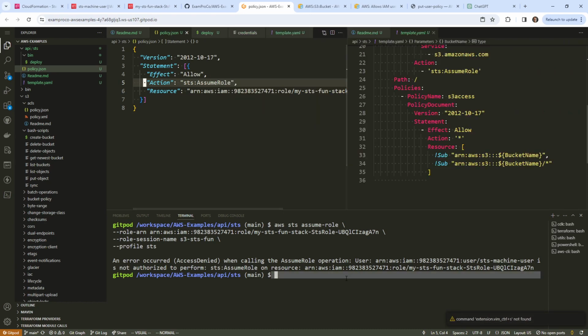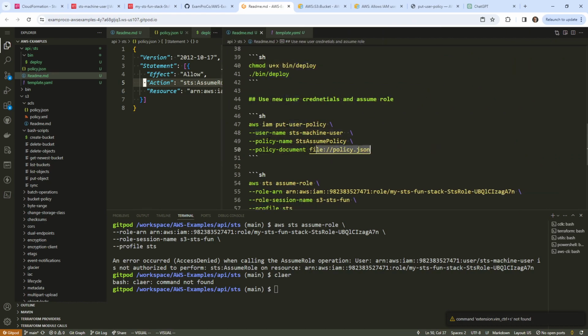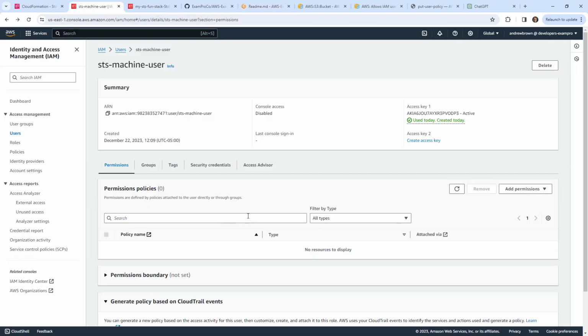What we'll do here is just type in clear down below. And we'll go back to our README and we want to go ahead and put this. So I think we wrote it here. Fingers crossed that this works. We'll hit enter. And it looks like it's attached it. Let's go take a look at our user and confirm that. We should always be confirming.